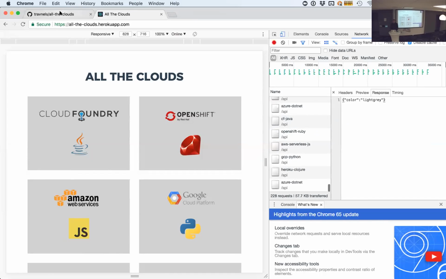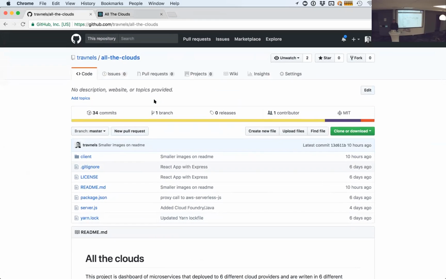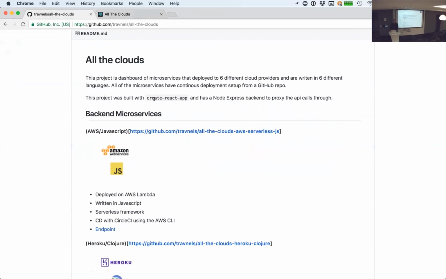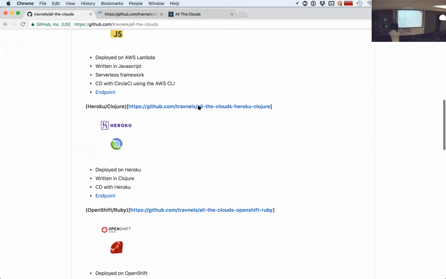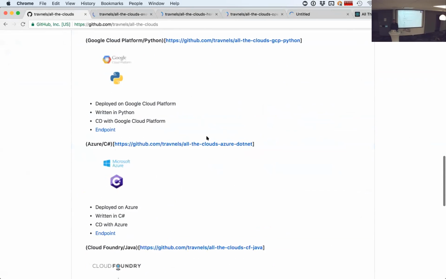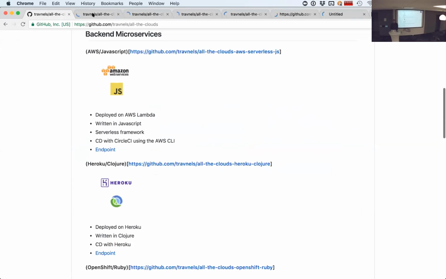What I'm going to do is use this project, All the Clouds. You can download it if you want and see my crappy front end work. But you can go look at all these microservices on the back end. What we'll do is open up each one of them, change code in GitHub, and then watch it be reflected on the site.